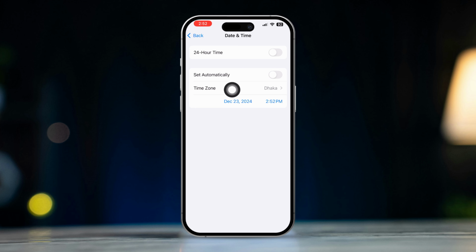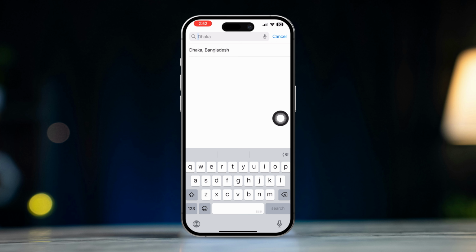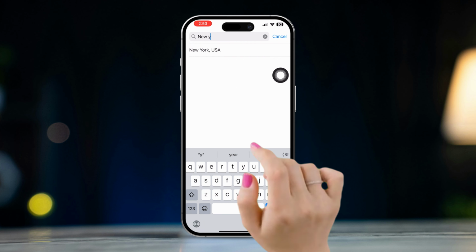After turning off Set Automatically, tap Time Zone. Enter the city or region for the time zone you want to select. Tap on your desired time zone from the search results.